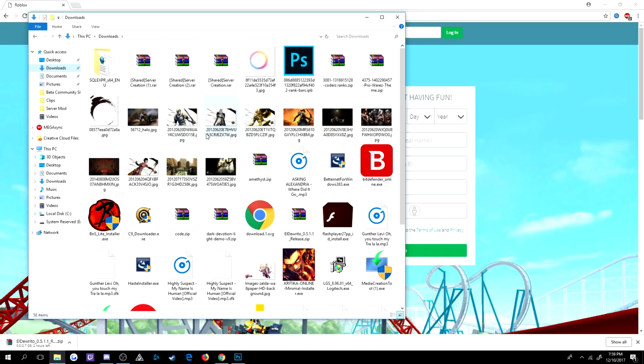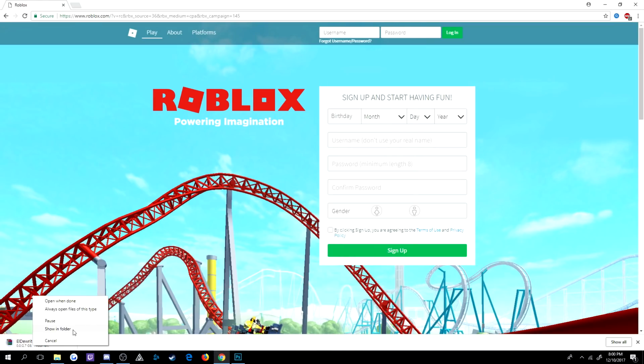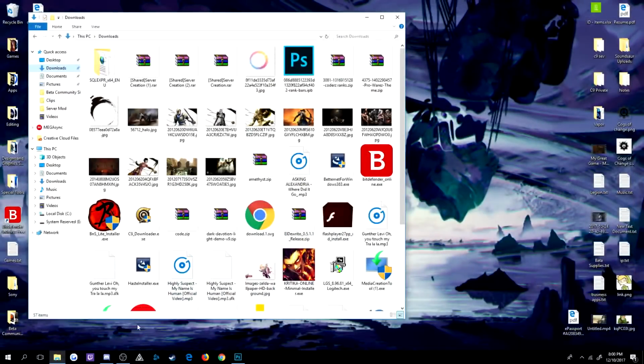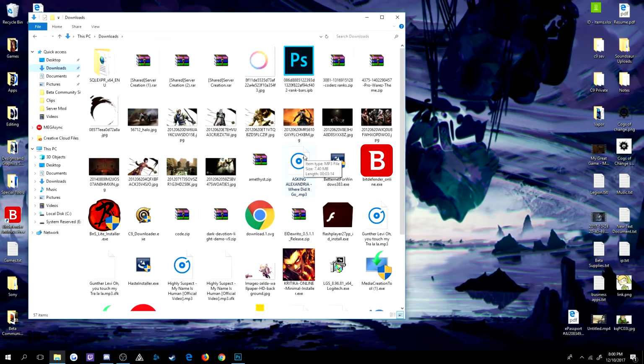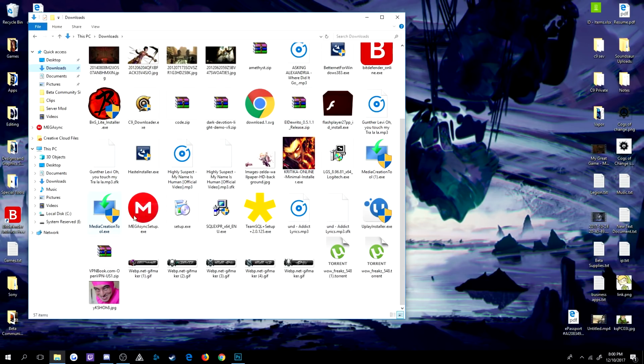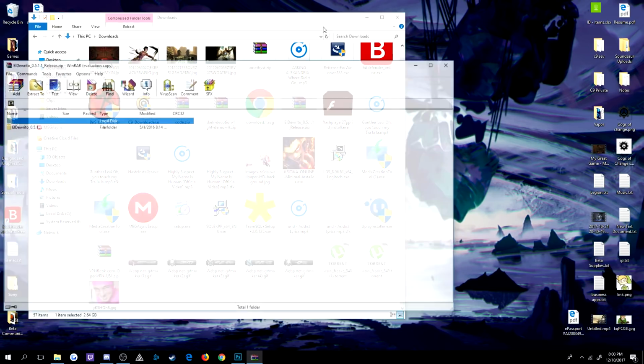Maybe I already have it downloaded to make it easier. Yes, I do. Okay, cool. So, when that is done downloading, you want to go to your download folder and go to the game. Where did it go? God, I need to clean out my download folder. I don't even know what half this stuff is. Oh, right here. Okay, so you want to double-click on that.